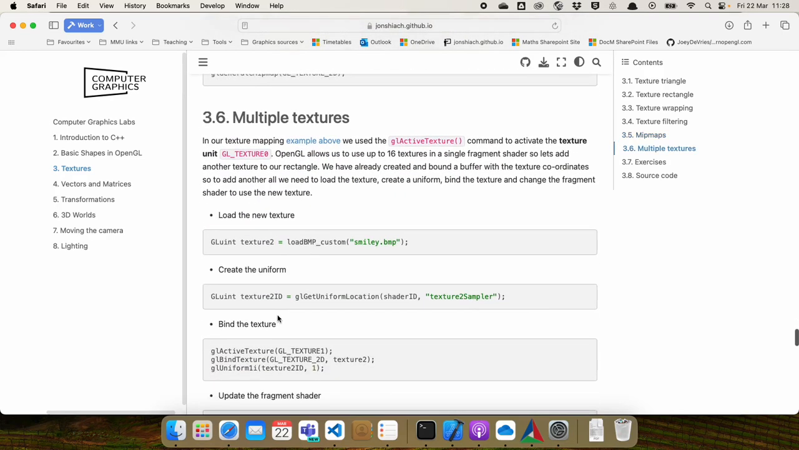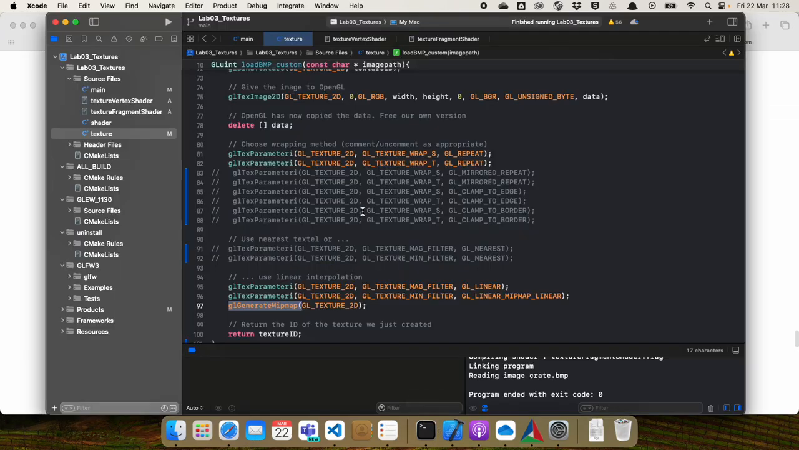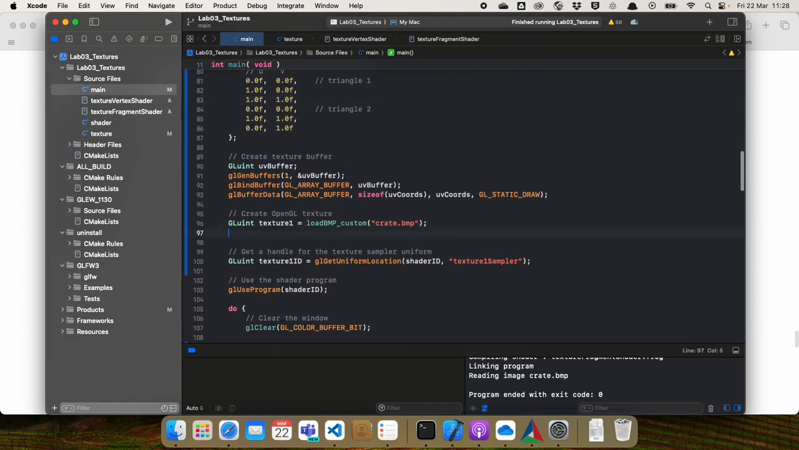Okay, the last thing we're going to look at in this lab is the idea of having multiple textures on a single shape. And what I'm going to do is add our smiley texture as well as our crate texture. Okay, so where we loaded the crate texture map, I've also loaded the smiley texture map. Okay, and notice I've called it smiley texture 2. So I can't call it texture 1 because that's already taken.